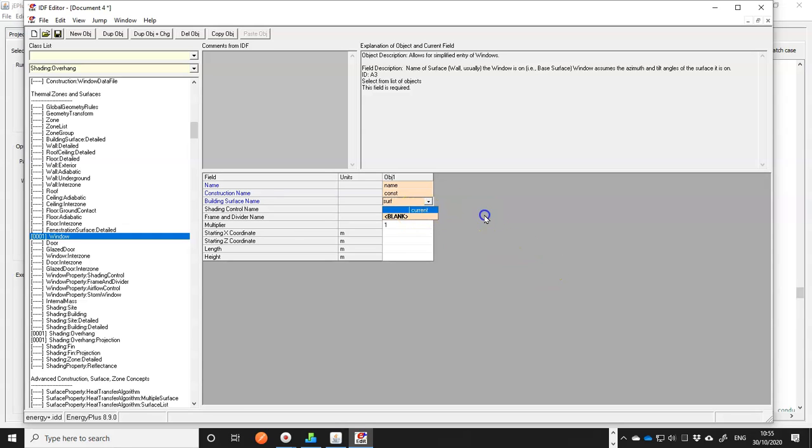So again, just a placeholder. I'll change those later. Our window doesn't have shading control or frame or dividers, so we leave those empty, and the multiplier will be 1. And to define the geometry, use the coordinates that are relative to the region of the base surface on which this window resides. So you need to define a starting x and z coordinates.